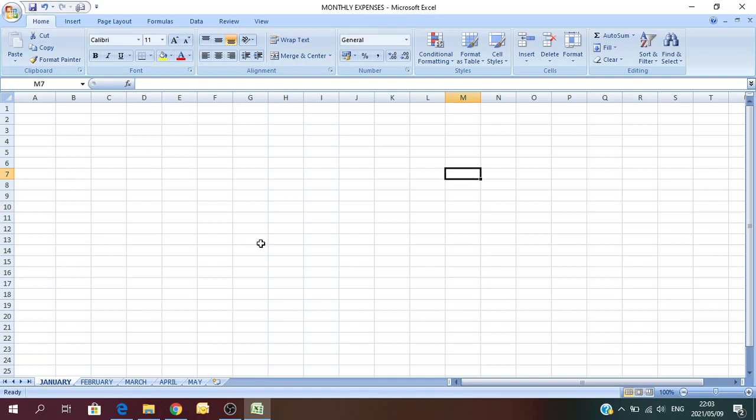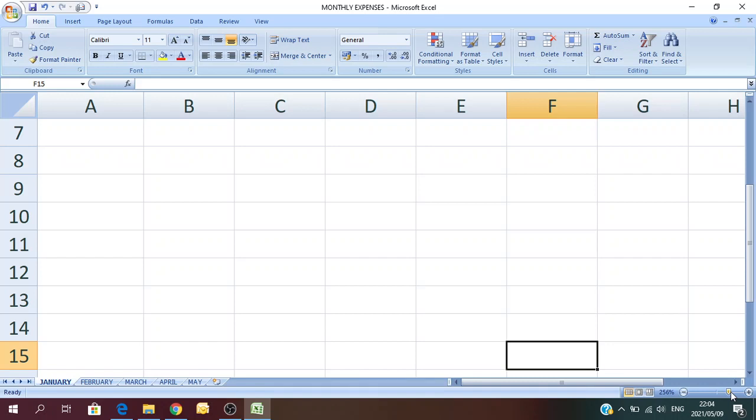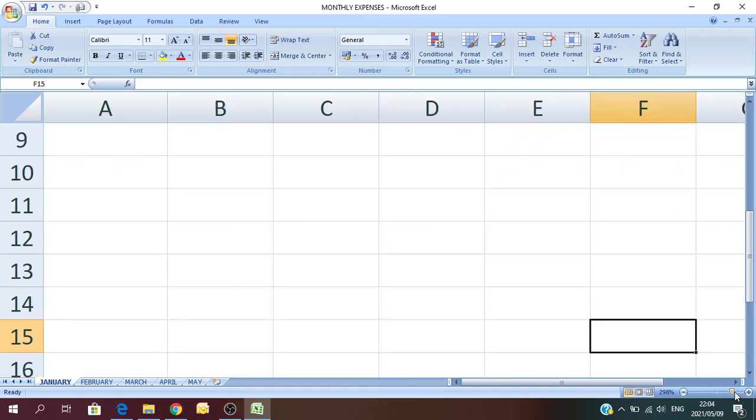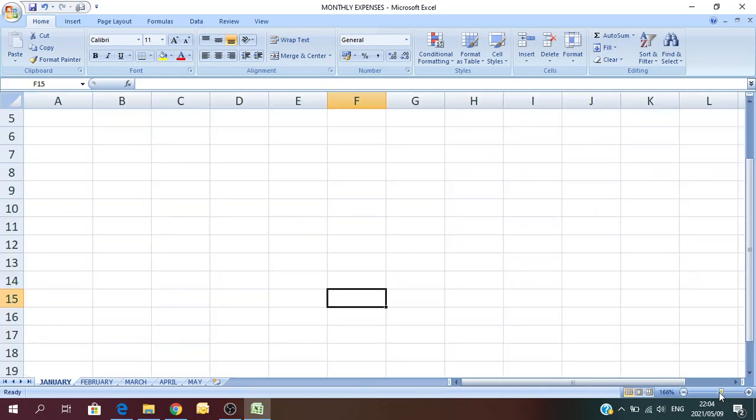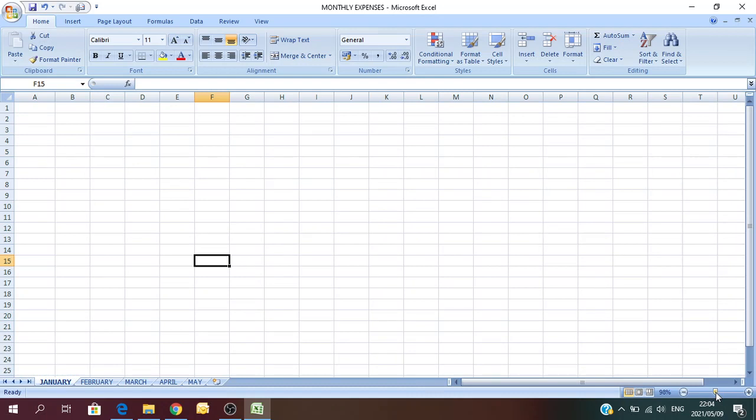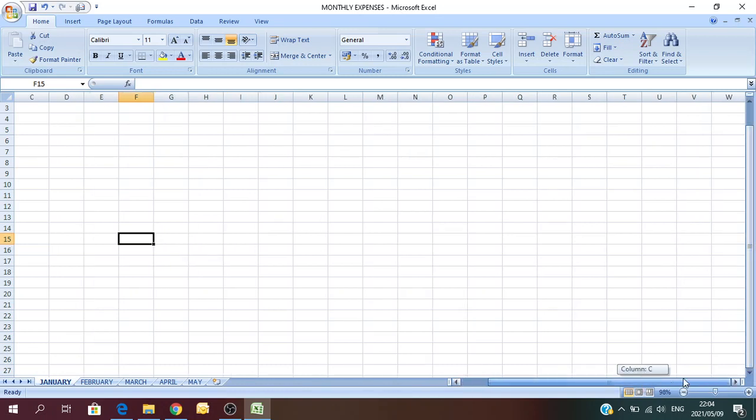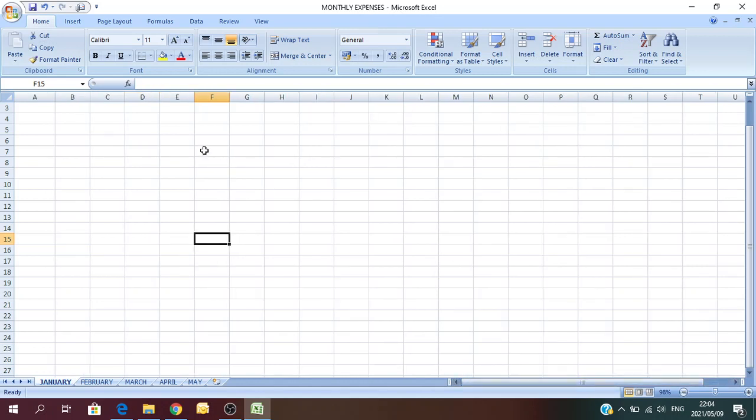Okay, so what else? So far, we also have the zoom option right here. This is just to zoom in and to zoom out. If you want to see something clearly, you can zoom out and zoom in and all that. Okay, and this is your scroll bar. There's another one here. So this is basically it for today's lesson.